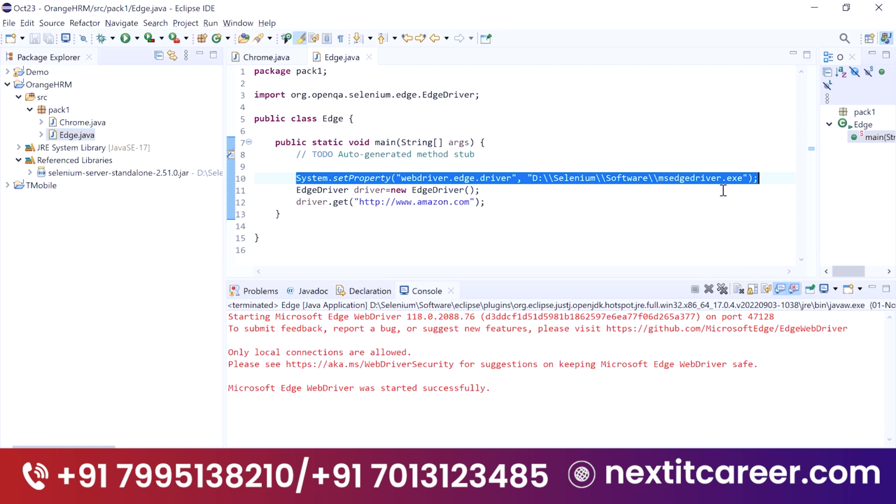What does it require? Two properties, so two arguments. Which browser? webdriver.edge.driver means Edge browser. If it is Chrome, just this is changing. That's it, only this is changing. Chrome, Safari, like that. Next, the corresponding browser driver exe path. That is the second difference.